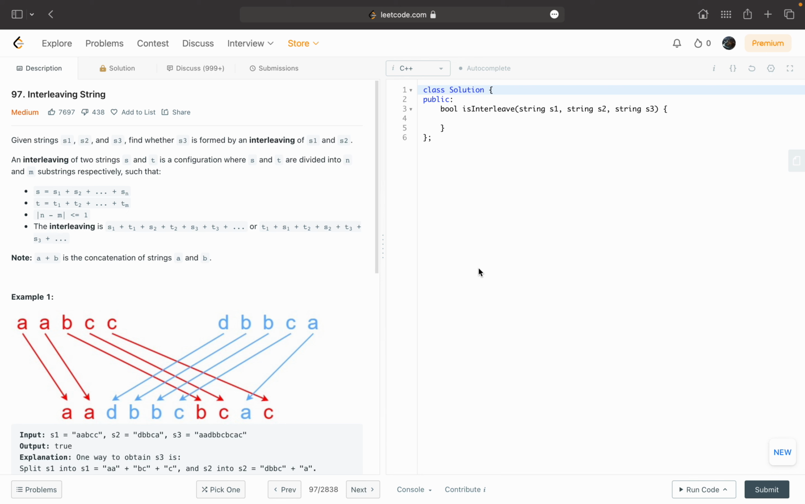Let's solve this LeetCode question. Here we are given S1, S2, S3, three strings. Now we have to form S3. We can break S1 and S2 into substrings, then merge those substrings to form S3 while maintaining the relative order of the S1 and S2 substrings.